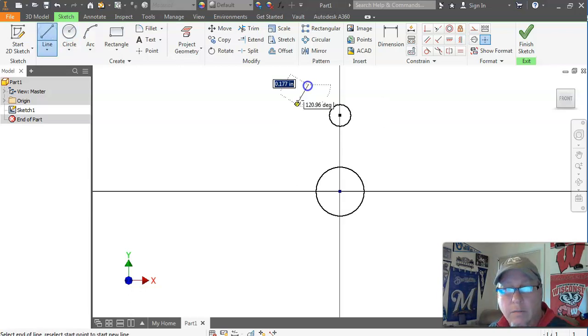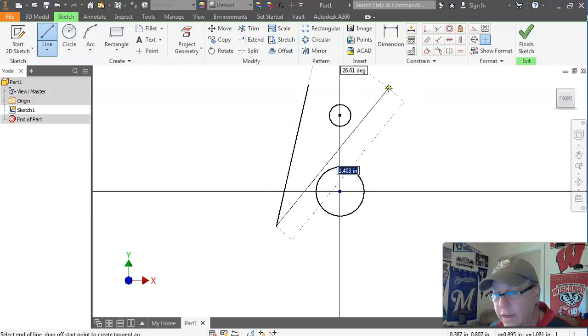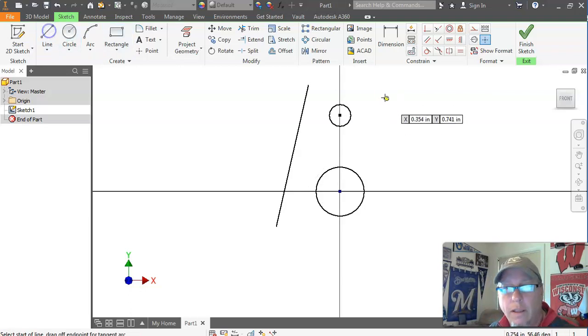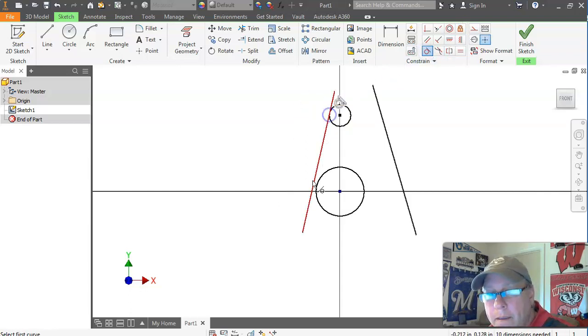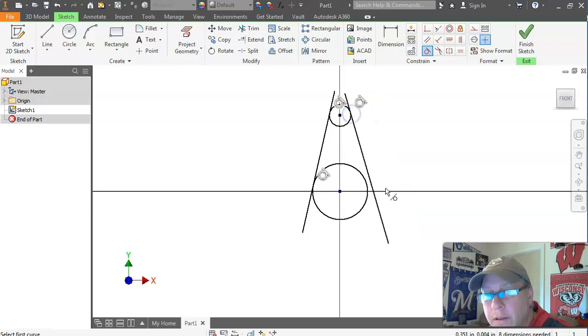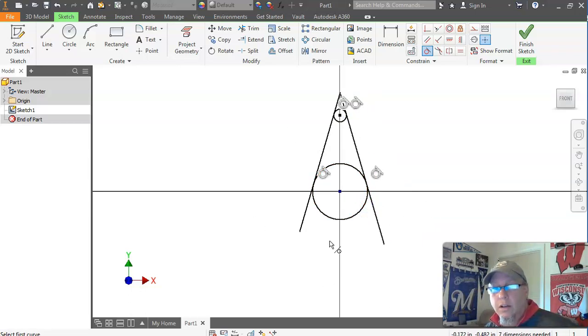Click on the line, put a line out here, click on the line, put a line out here. And then we're going to put some other geometric constraints on these. I'm going to use the tangent constraint. And I'm going to use the tangent constraint. It's okay if the circle gets bigger or smaller. We're going to adjust those in a minute. There we go. So it's all constrained in.